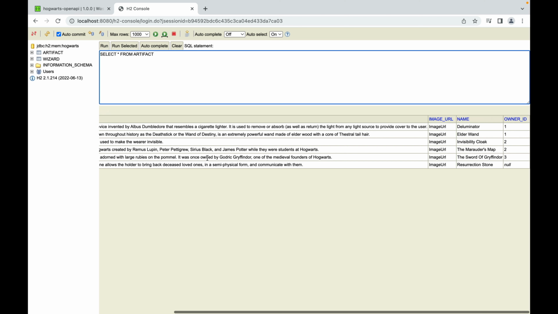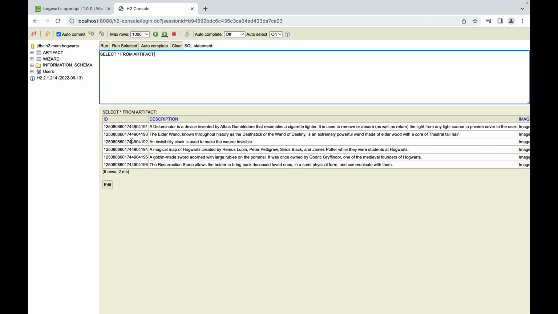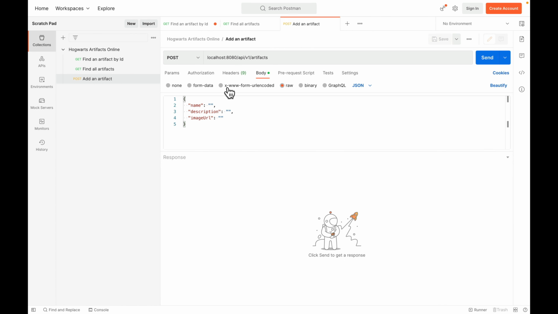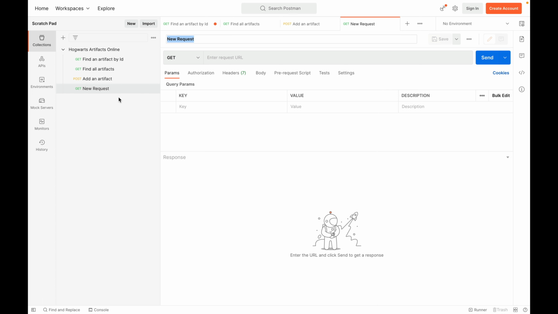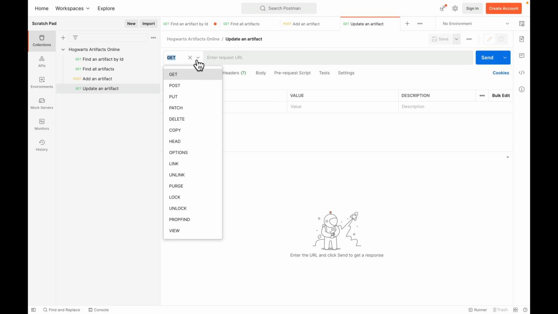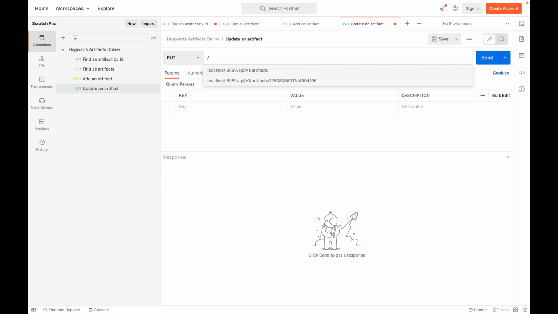And our goal is to test update, let's say, invisibility cloak. Okay, so let me copy this ID. Let's then toggle over to Postman. So create a new request, and let's call this update an artifact. And this should be a PUT request, and the URL is right here. I change it to the ID here. All right, save. Remember, PUT also needs a body here.